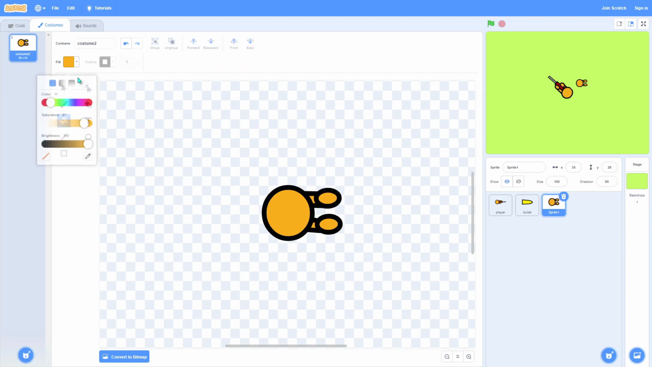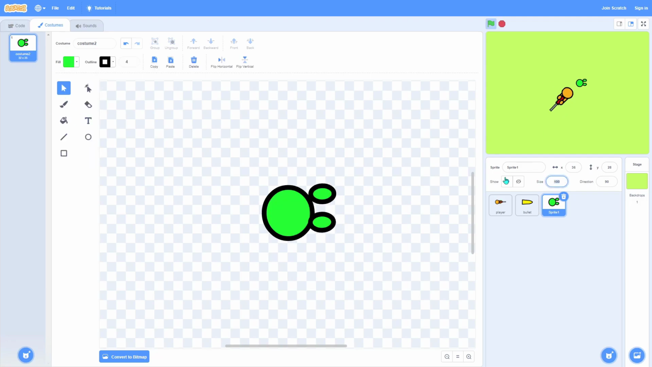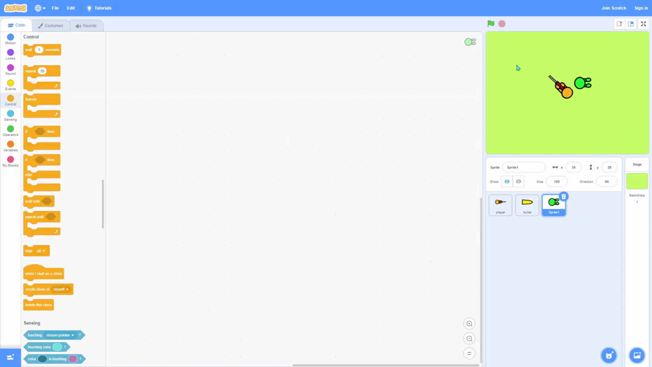And I'm gonna fill them with red so that you know they're enemies. Or actually, I could fill them with green since they're zombies, you know. And this size also, we'll set it to 150. Yep. So now we'll name it enemy as well.